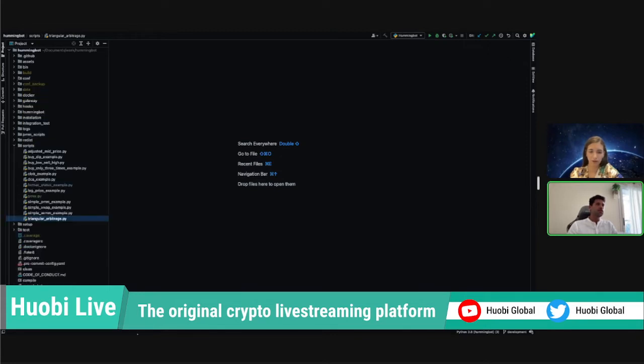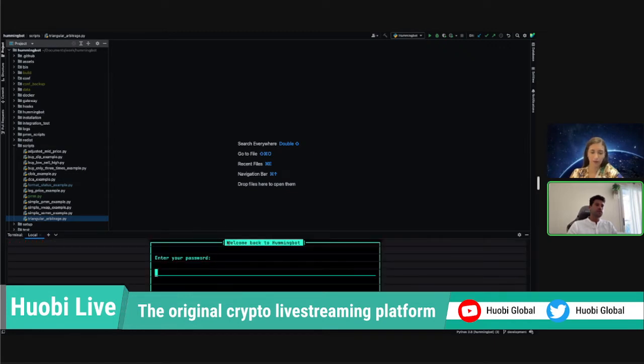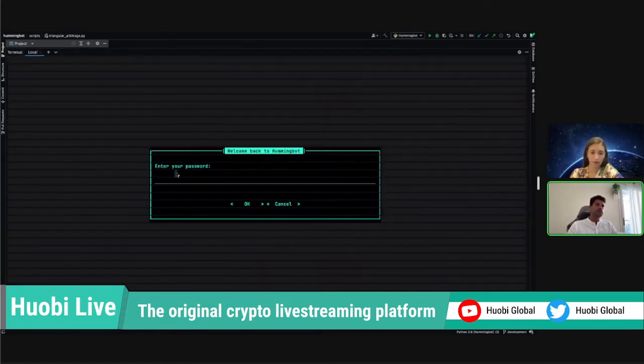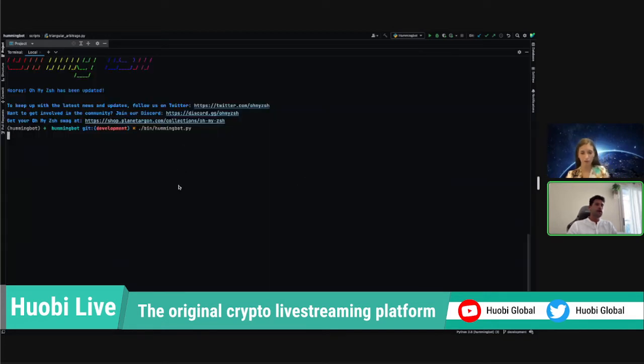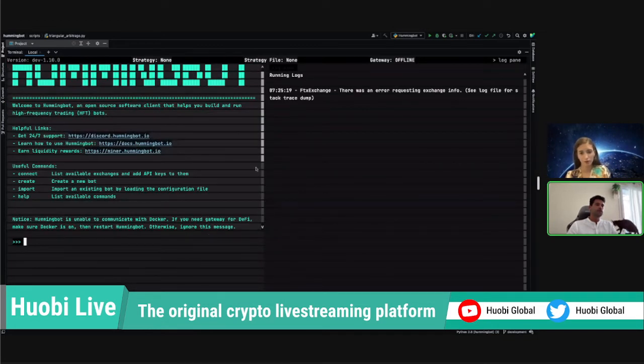Well, to run Hummingbot, you can go to a terminal and run this script that is bin/hummingbot.py, and inside the terminal, Hummingbot will start automatically for you. This is how Hummingbot starts. It has to ask for the password, and with the password, it will start the client. So this is the client, how you can have the client.